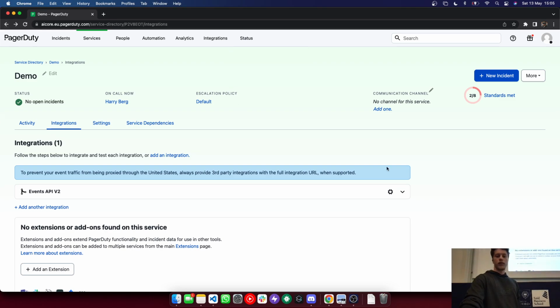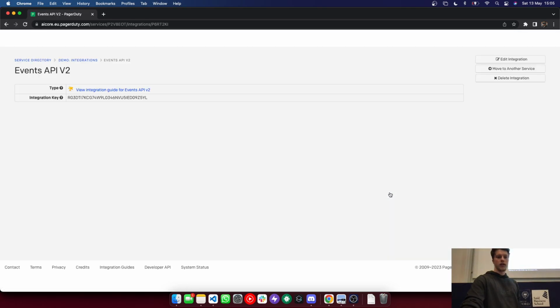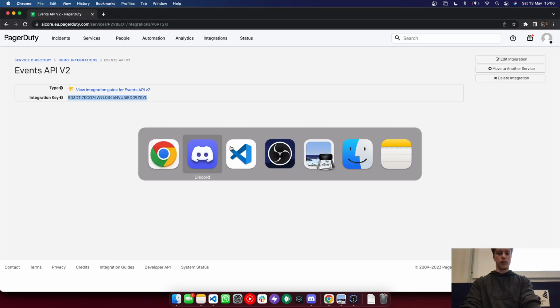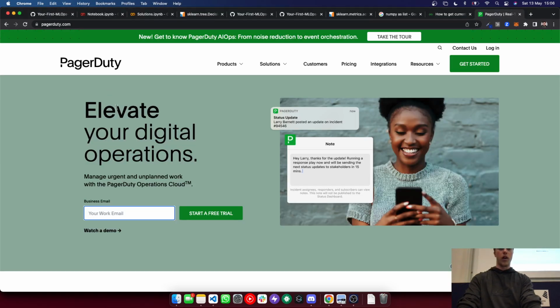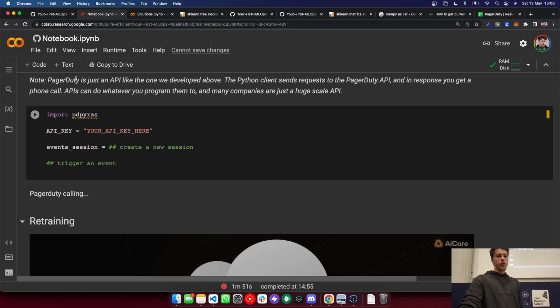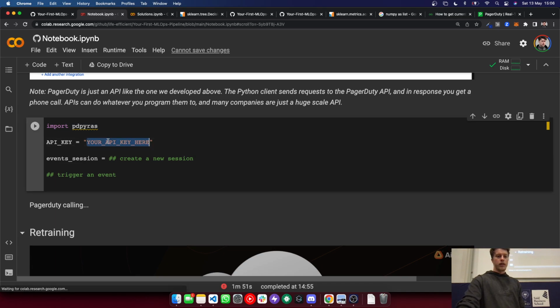Once you set one up, you can go here and get your integration key. This integration key, which I'm going to copy now, I'm going to delete after so you can't spam it as well. But this integration key is your password. This is what we need to put into our code, which PagerDuty will use. So I'm going to put that in here. And then I have to write these two lines of code.